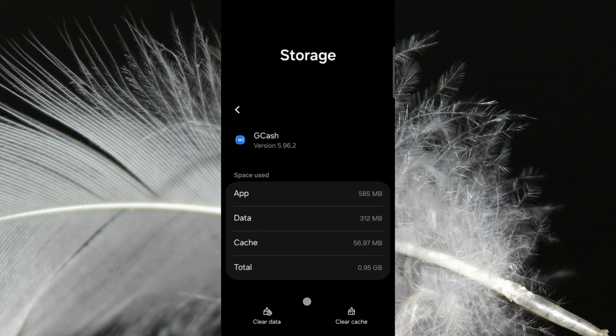Clearing data resets the app to a fresh state on your device. It won't affect your account, balance, or transactions stored with GCash, but it will sign you out, so you'll log in again later. This step is important because it removes any corrupted settings or stuck sessions that can trigger the "there seems to be a problem" error.